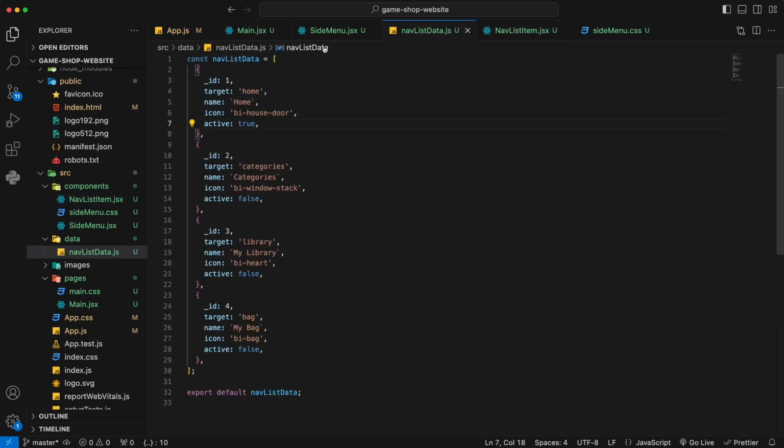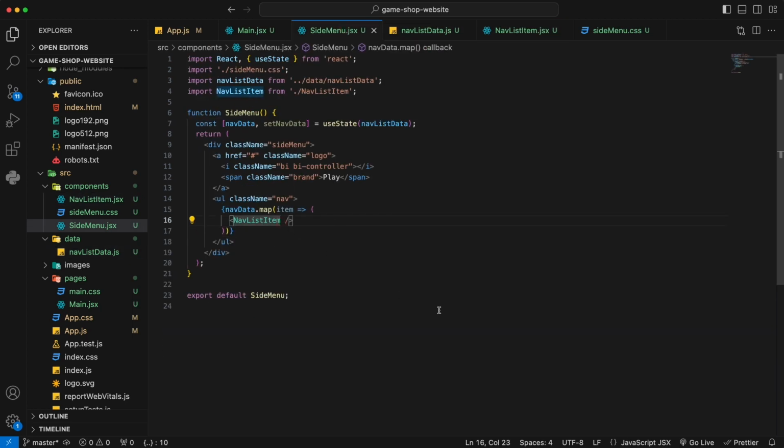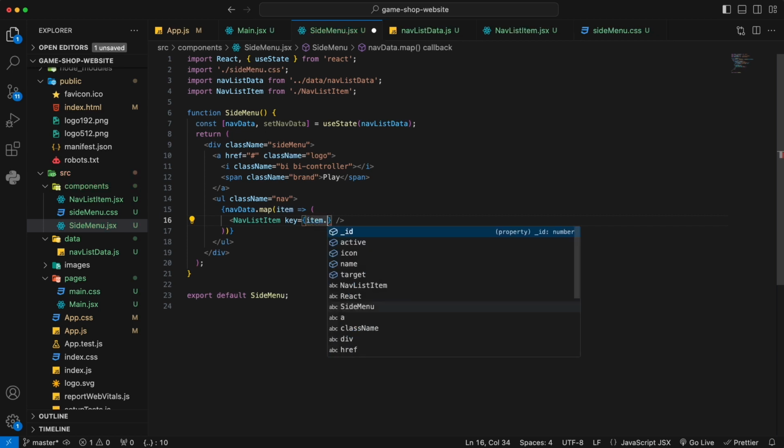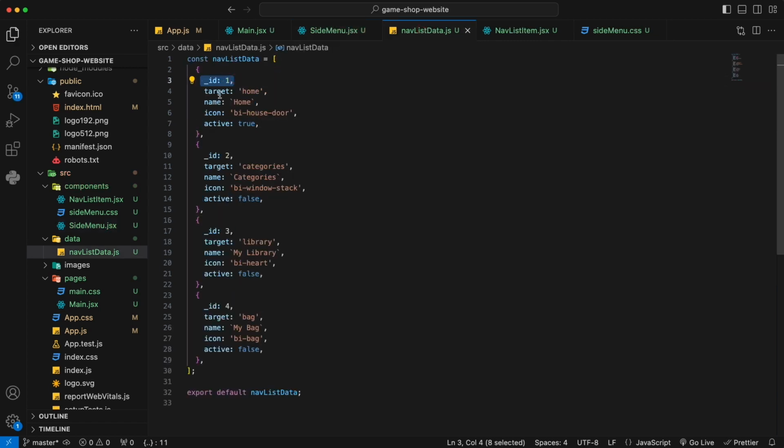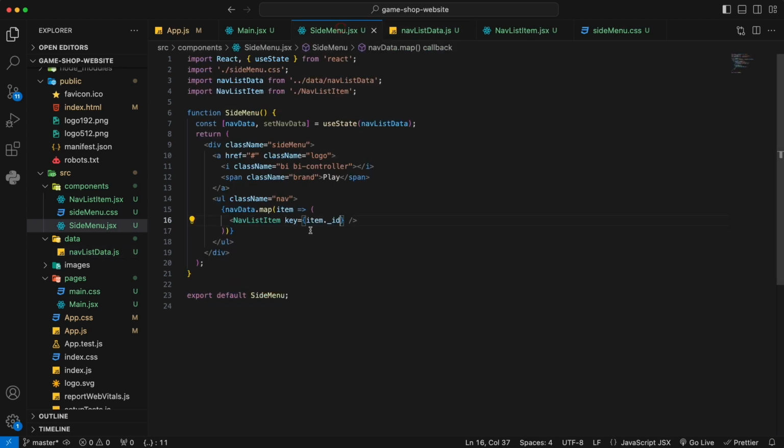And the way to do so is to use properties. So you can set properties for your customized component over here. First, the property is the key. Whenever you want to use map inside React, you have to set a key for each mapped component. So the key is why I defined the underscore ID for. Inside our data, I defined underscore ID to make it unique. This must be unique, cannot be reused. This is for the ID, for the key.